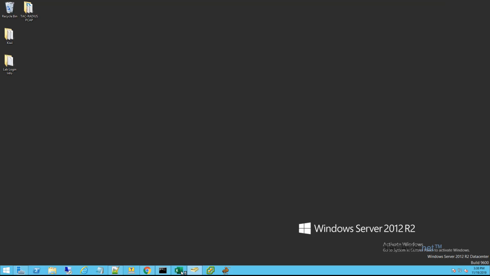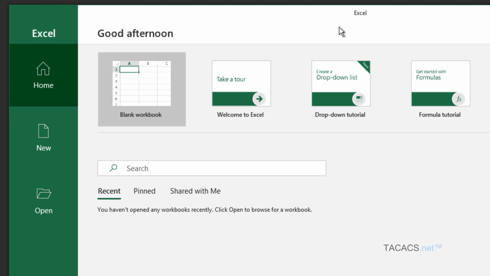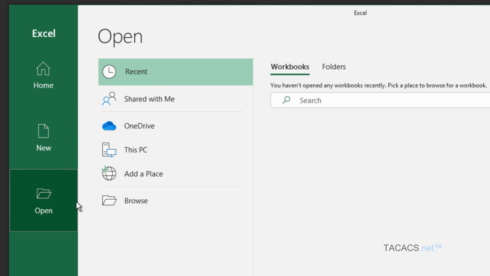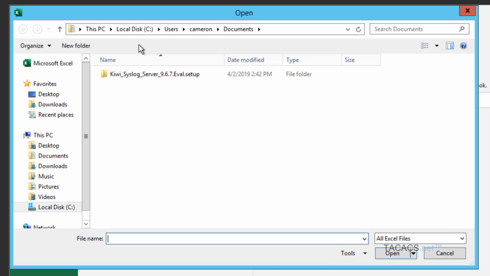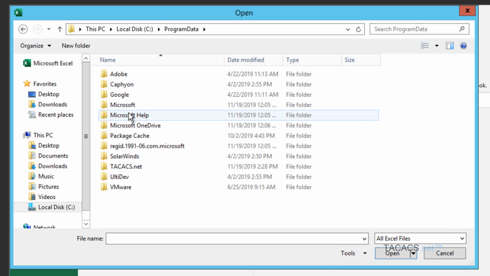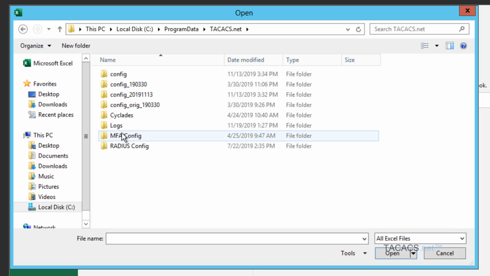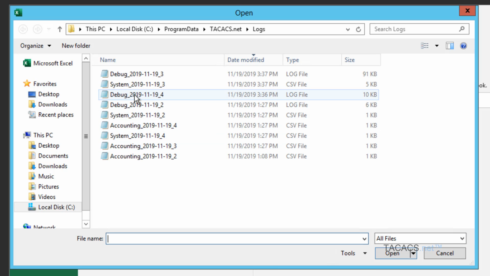I'll open Excel in a blank workbook and from here go to File, Open, and navigate to the Logs folder, which is in the C drive Program Data TACACS.net directory. And Program Data is a hidden folder by default, so you'll need to change your view settings to show items if you haven't done so already. Because the debug log uses a .log file extension, it won't come up automatically in Explorer. So you have to change the selected file viewer to show all files. Then you just open the file you want to review.